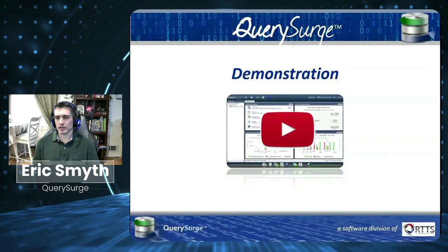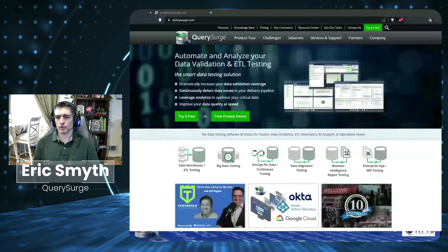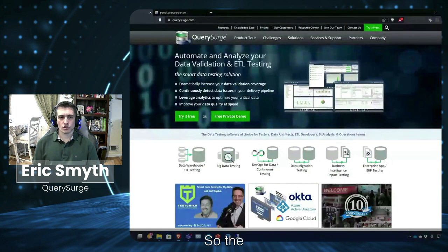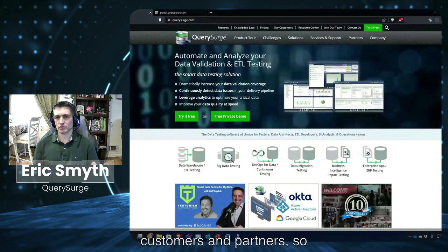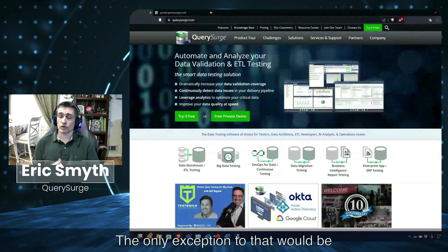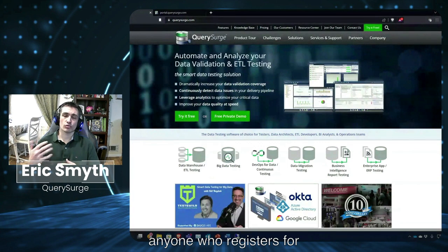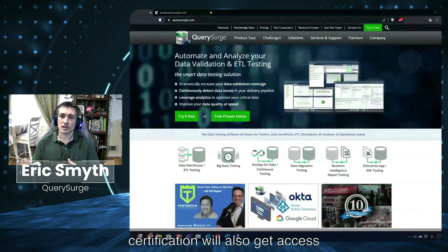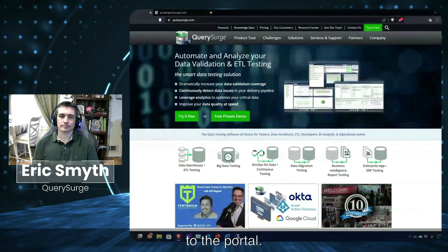So I'm going to navigate to the QuerySurge homepage. The portal is designed specifically for customers and partners. So you will have to be a customer or partner to access it. The only exception to that would be anyone who registers for a certification will also get access to the portal.